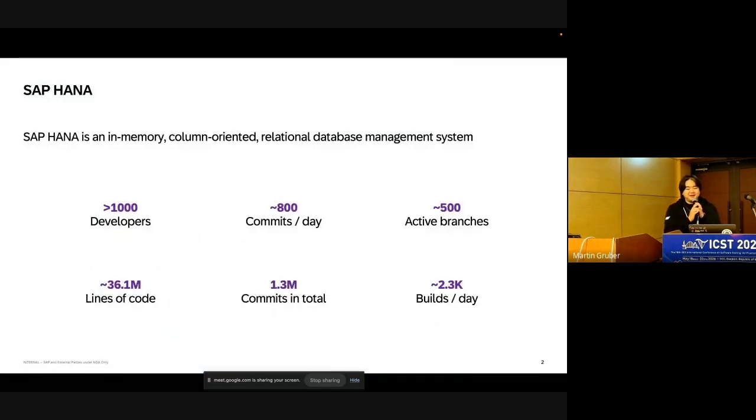Because Eva already covered SAP HANA very well, I'm not going to repeat this again, but I wanted to highlight that SAP HANA is an in-memory database, which requires some memory space, of course, even for testing. It also has a huge code base, and it's written in C++. It's actually one of the challenging programming languages for large language models.